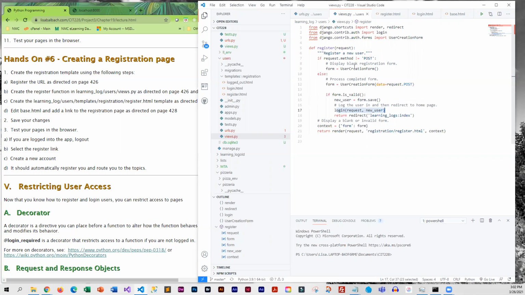If they have submitted, then we are retrieving everything that they've filled in, and we're making sure there's no errors. That's what isValid is doing. And then we are saving. We are passing their information to the login. So they'll automatically be logged in, and then we redirect them to the home page. Okay, so that's the view.